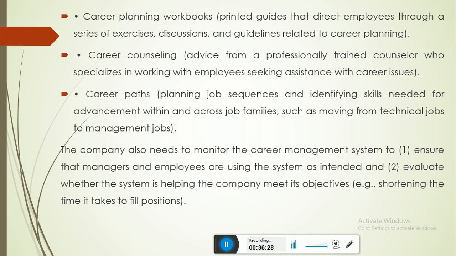So career planning workbooks is another one. These are printed guides that direct employees through a series of exercises, discussions and guidelines, like booklets that you use to develop your own career. So you go through that career planning.